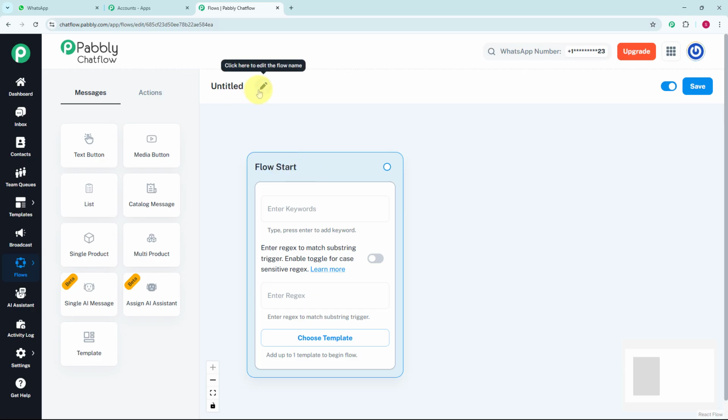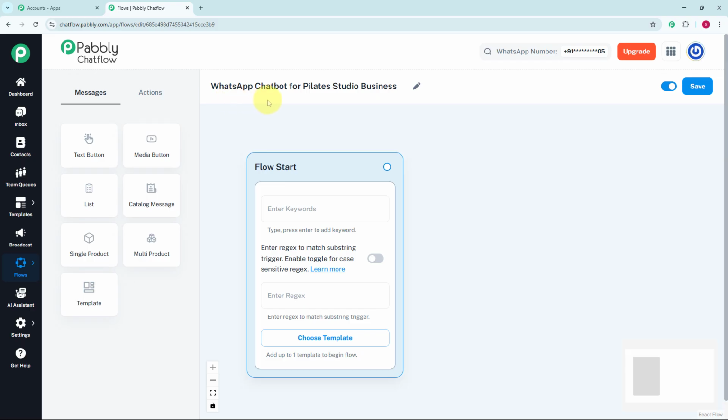So now let's provide a name to our flow here. Here I am providing it the name WhatsApp chatbot for Pilot Studio business. So you can provide a name according to you. Now moving on to the flow start, here you can see it is asking me to enter keywords. So you might be thinking, what are keywords? So keywords are basically the triggers which a user can enter to interact with this chatbot.